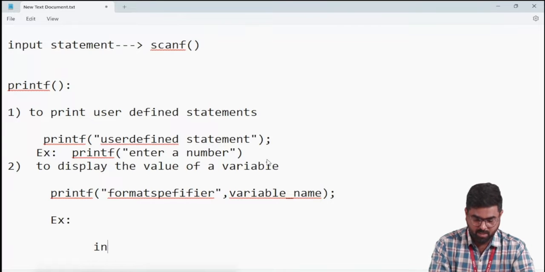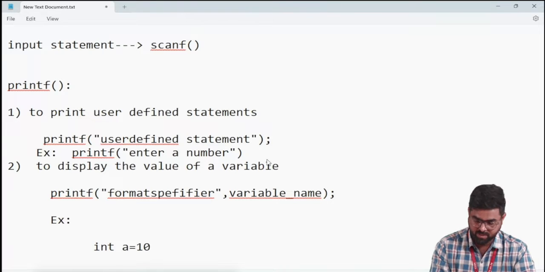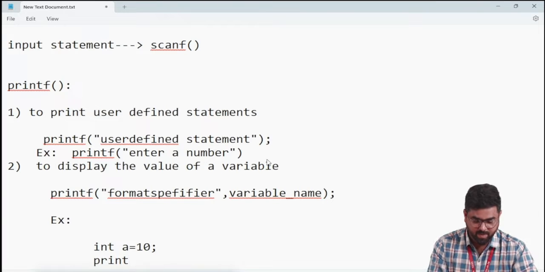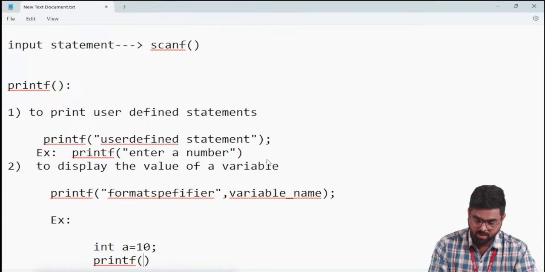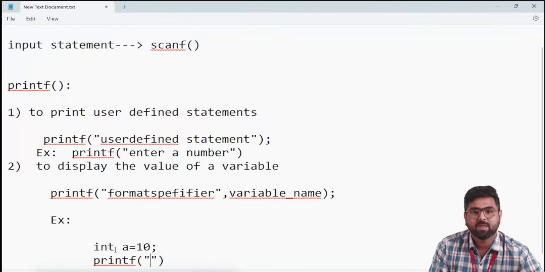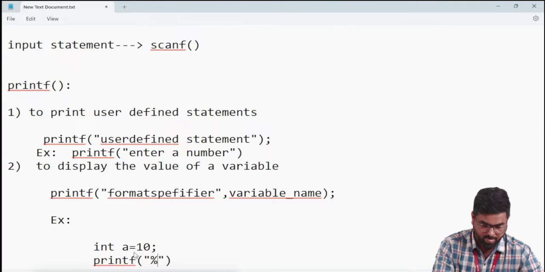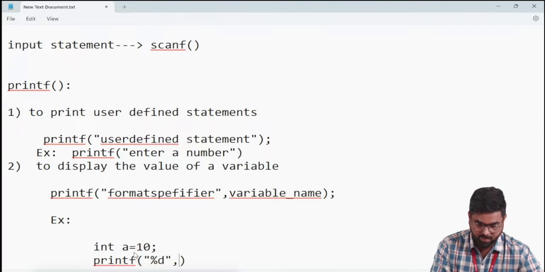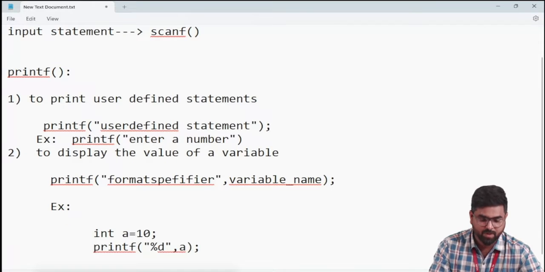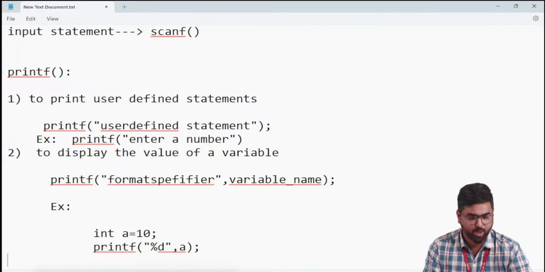So here I have one variable, int a, whose value is 10. Now I want to display the value 10 on the output console by using the printf function. Then you should write the statement like this: printf. As I told you in the syntax, first we need to specify the format specifier. As I want to display the integer value, the format specifier we can use is %d. Let me use %d, comma, and the variable name here is a. So this is the way we are going to print the value of a variable.